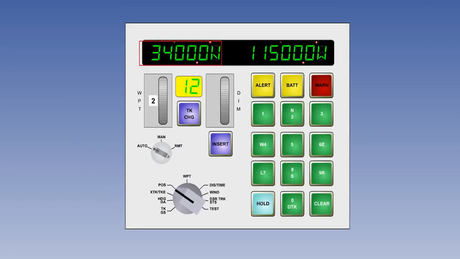With the rotary switch at POS, the present position latitude is shown in the left window, and the longitude in the right window. Both are shown to an accuracy of the nearest 1/10 of a minute of latitude or longitude. Selection of waypoint displays the latitude and longitude of whichever waypoint has been selected in the waypoint selector thumb wheel, to the nearest 1/10 of a minute of latitude or longitude.